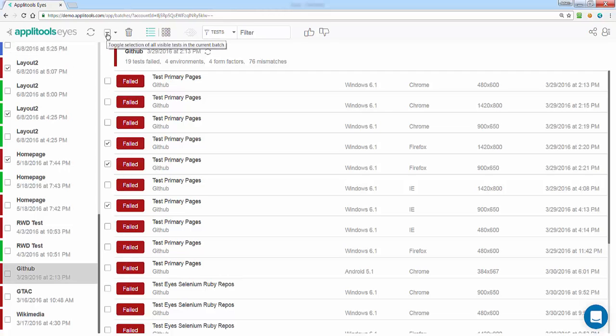You can select and deselect all tests by clicking the Select button at the toolbar and use the drop-down to easily select all visible batches or all the tests of the current batch.